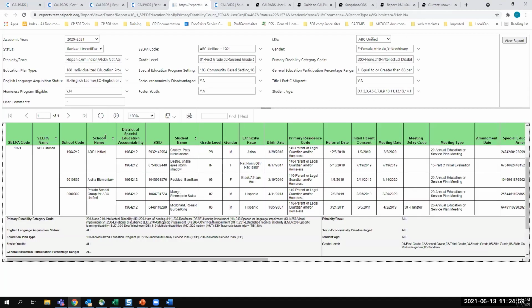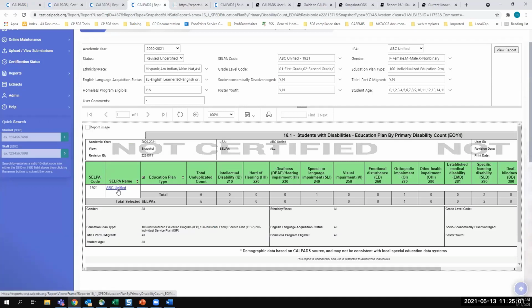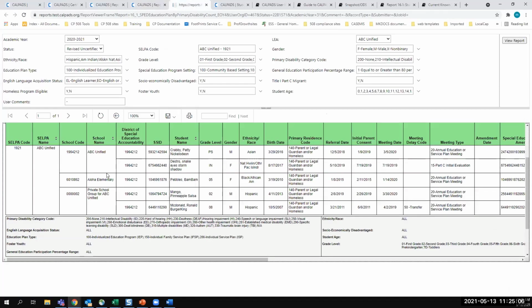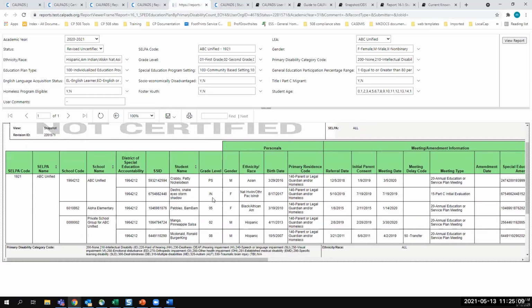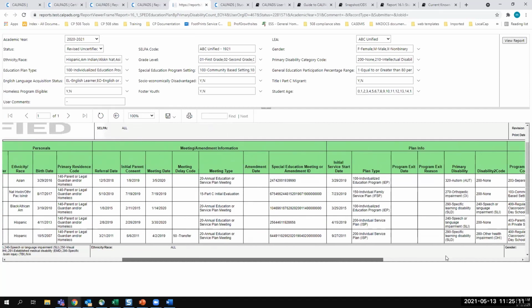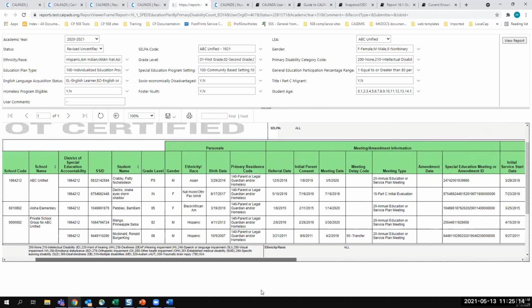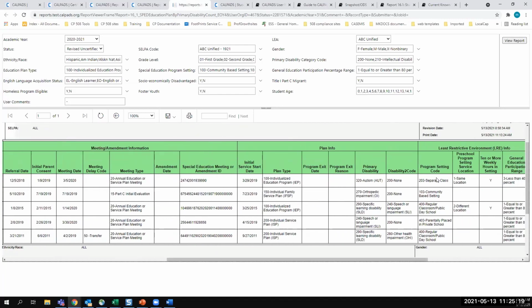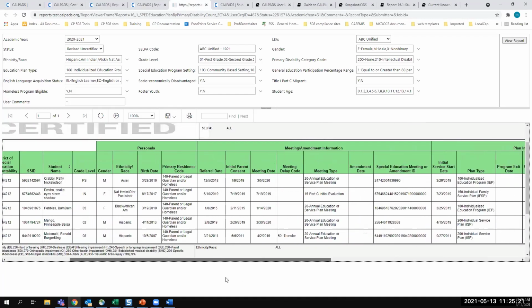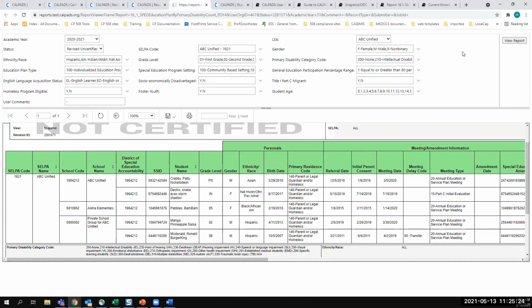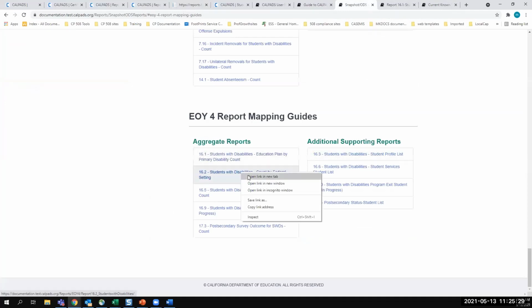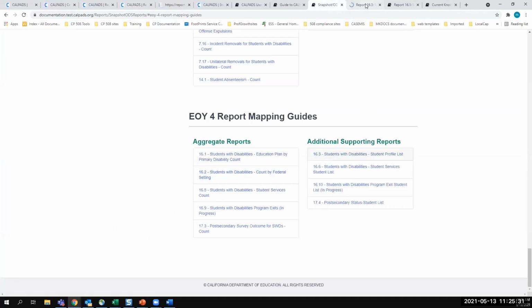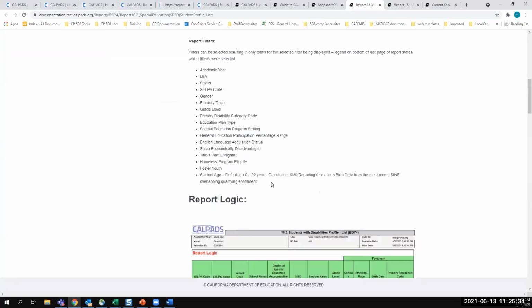And so going back to the reports, if you click on the cell in this column here, it should bring up the detail section 16.3. It gives you all of the information that was aggregated for 16.1. So that's basically all of your data. And again, the CALPADS user manual has that information. You can click on 16.3 and it gives you all of the same information here.